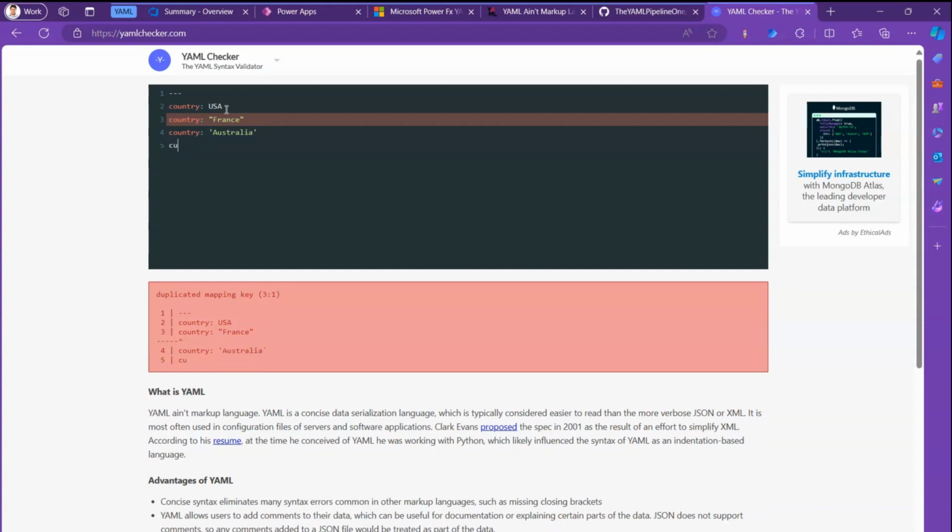Now, let me put say currency, and let me put in single quotes say dollar. Now, if I just put currency country over here, it is still valid. But it is always advisable that you put an underscore or just separate it out so that it is much more readable, because the whole purpose of YAML is readability.